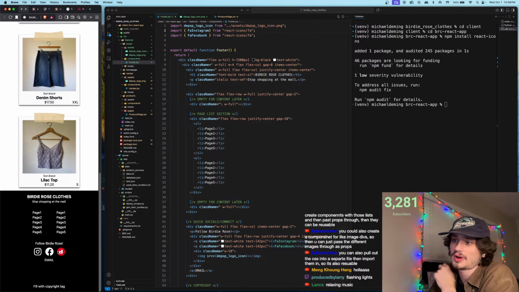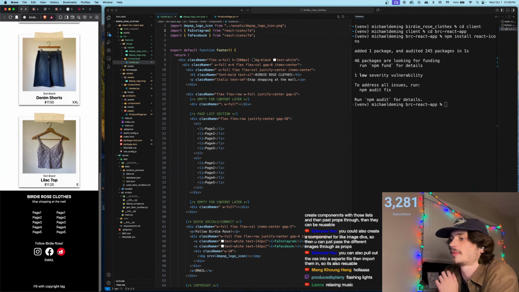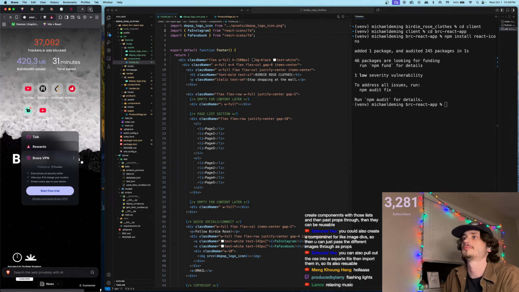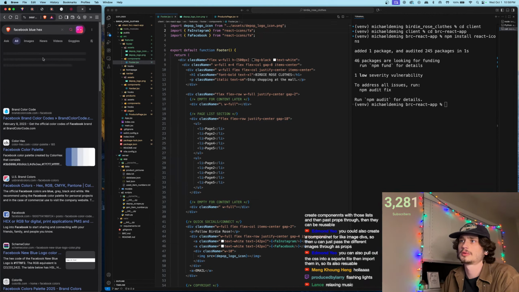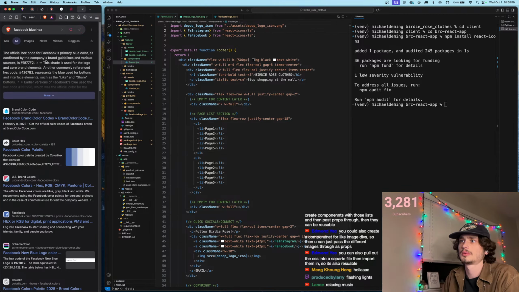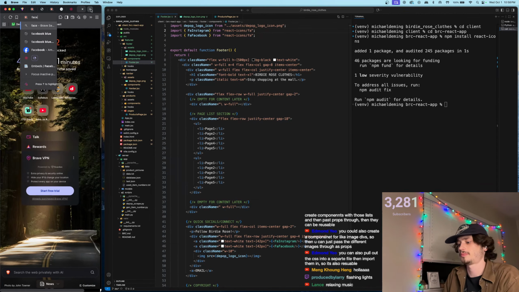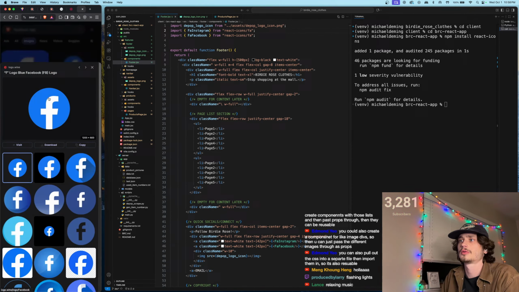Because the thing is that our Depop logo doesn't have that cutout. I'm trying to make these a little bit more consistent. So, what is the Facebook blue? Let's just do this. Facebook logo. Copy image.